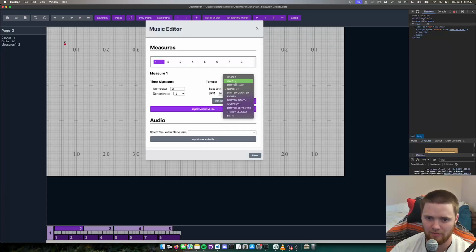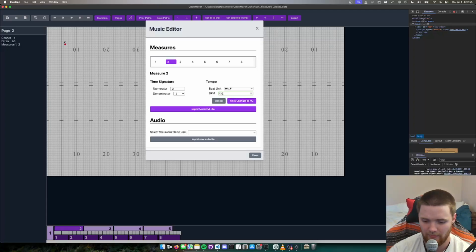Now if we do half note equals 60, see how that changed? Half note equals 60. See how bar 2 here, instead of having 4 boxes, it's going to have 2.